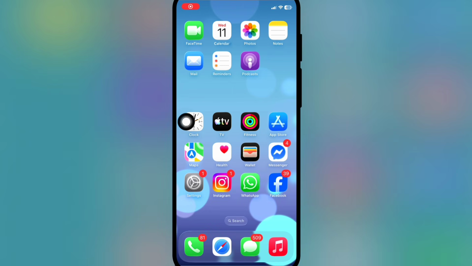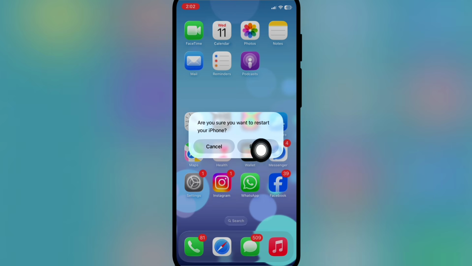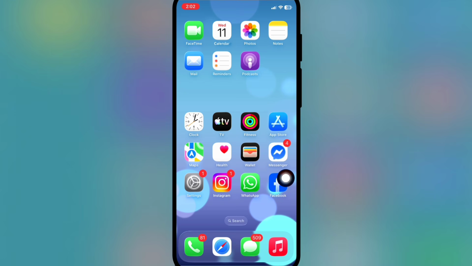After completing the reinstall process, now restart your phone. Just restart your phone. After restarting your phone, hopefully your problem will be solved successfully. If you are still facing this problem, then uninstall your Instagram app and reinstall it again. Hopefully this method will fix your problem.